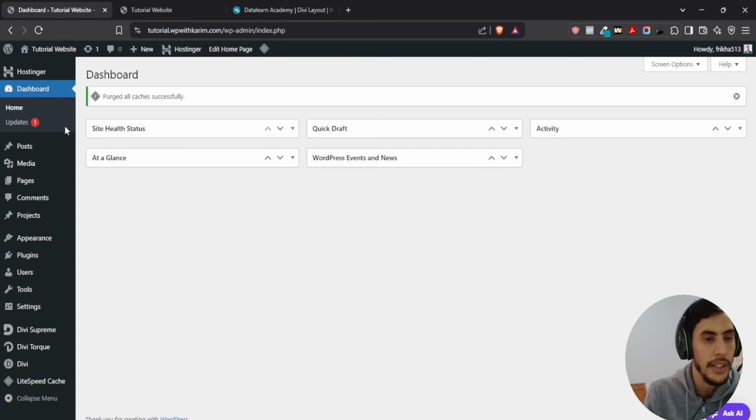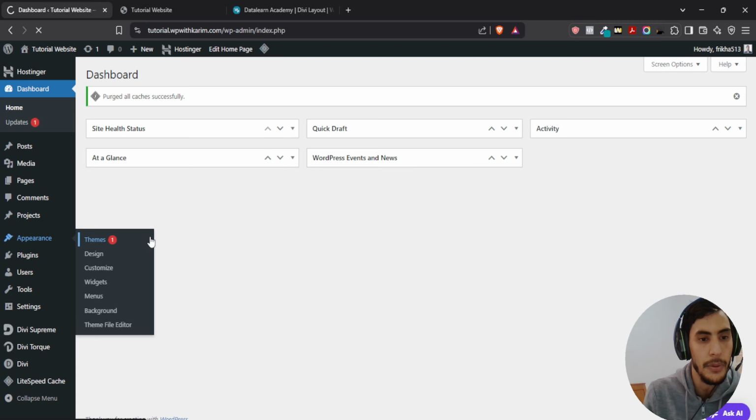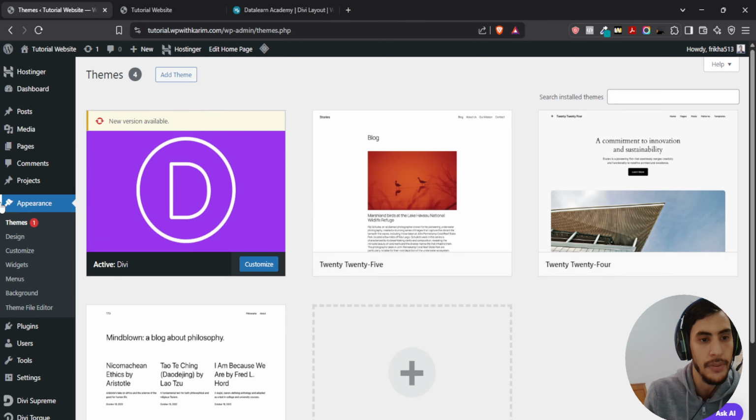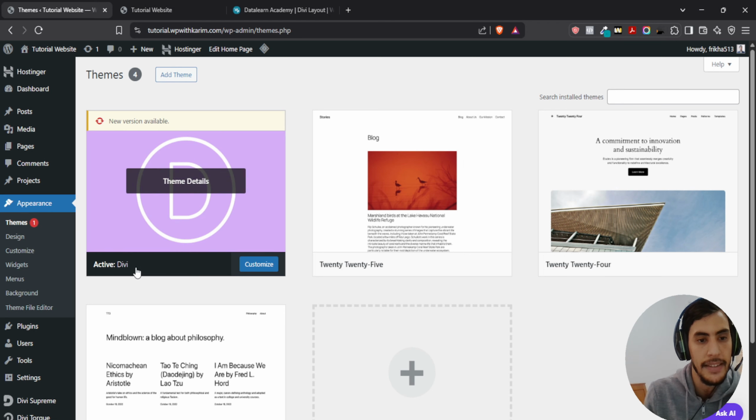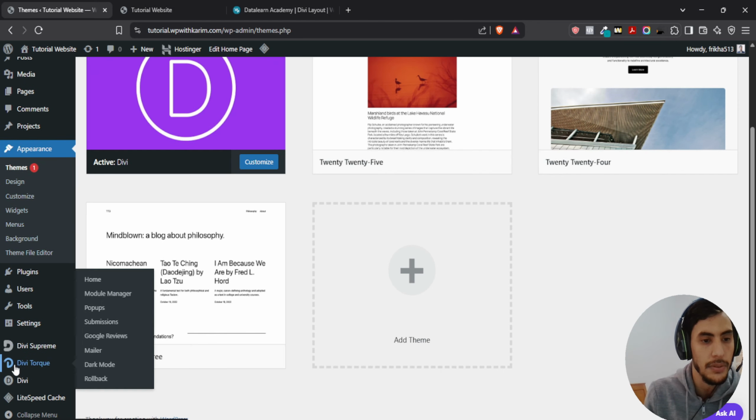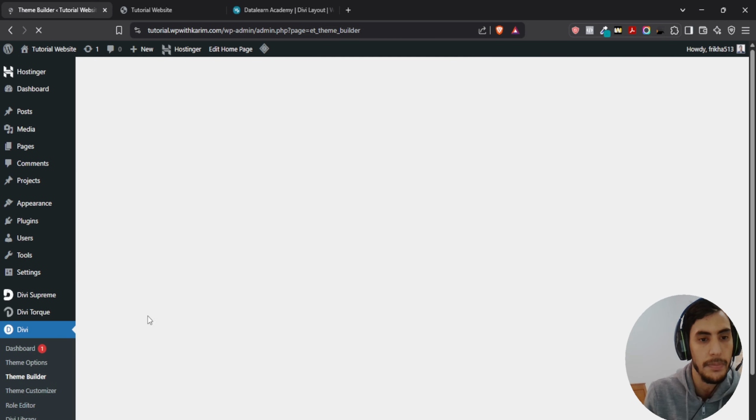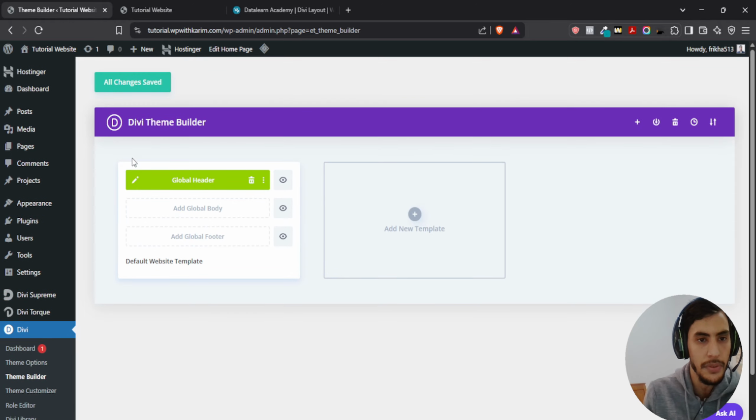So in order to do that, you just need to go to the dashboard. You're gonna check if our Divi theme is already activated. So go to Appearance, Theme, and make sure that Divi is active. After that, scroll down, search for Divi, and click on Theme Builder. So as you see, we already have a global header, and now we're gonna add a global footer.